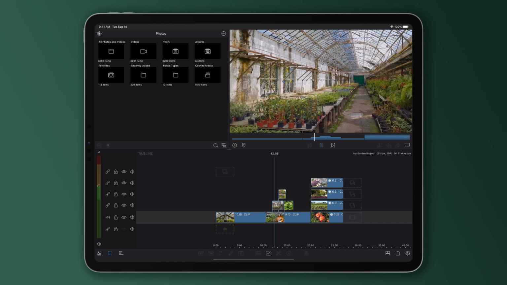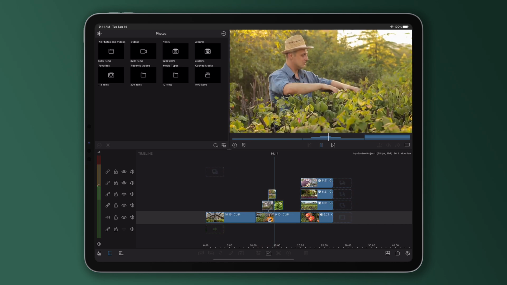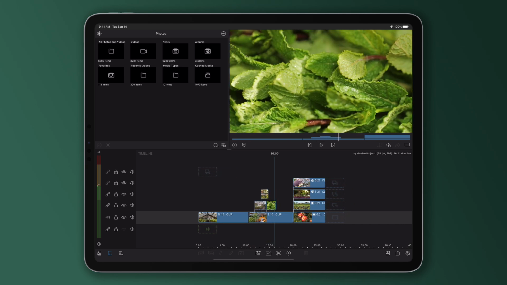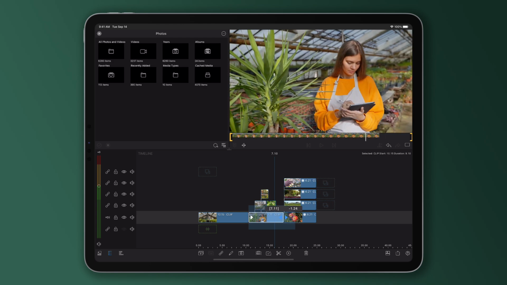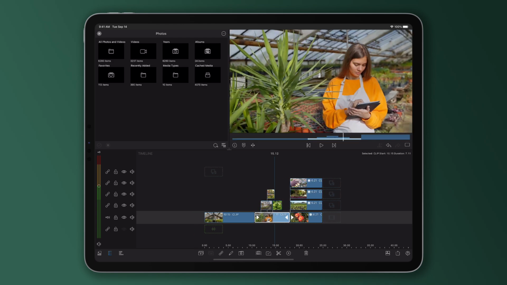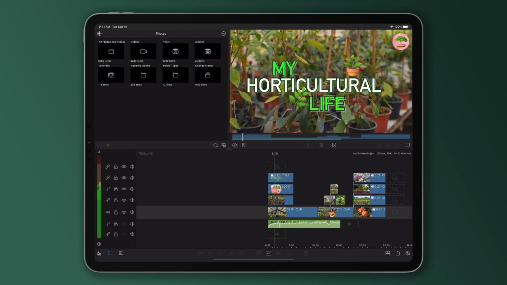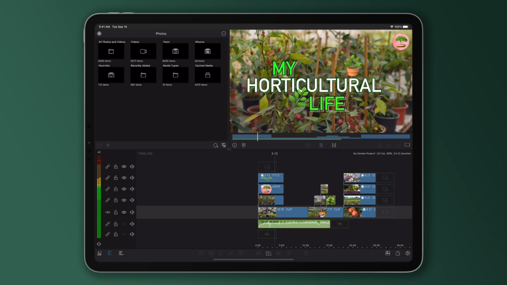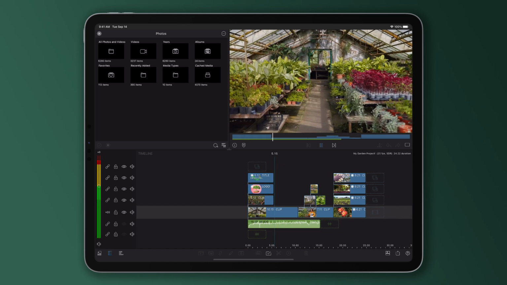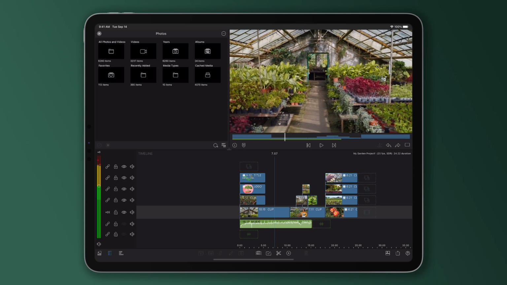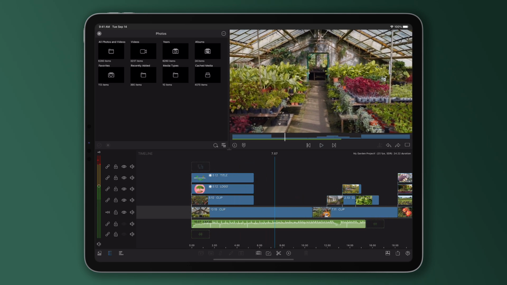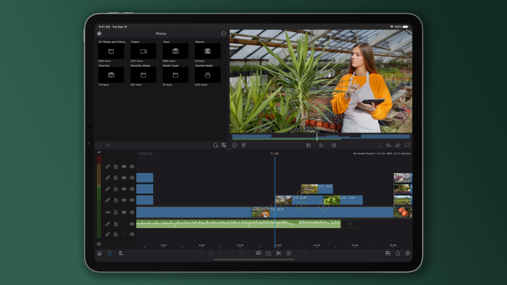LumaFusion's editing model combines the familiarity of a traditional track-based editor with the benefits of a magnetic timeline with clip linking. As we build on our projects, adding B-roll, titles, logos, and audio, we create a multi-layer project consisting of various layers. By default, layers are connected to the main track through a feature called clip linking.